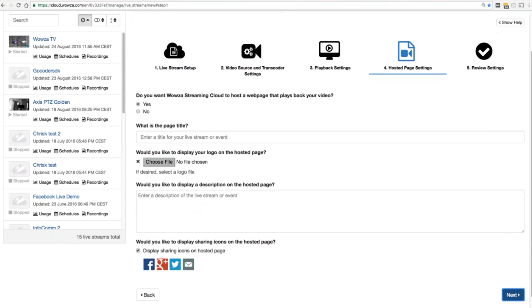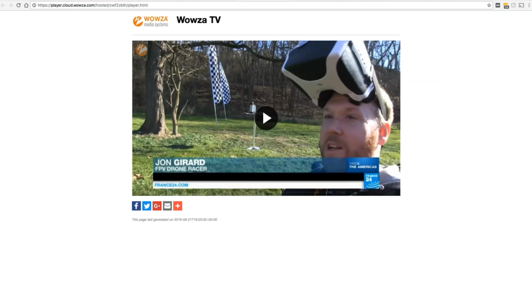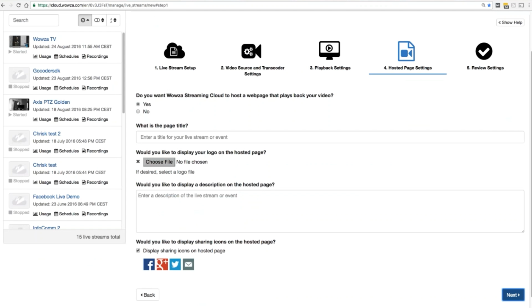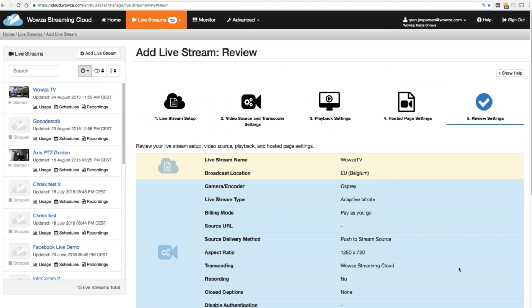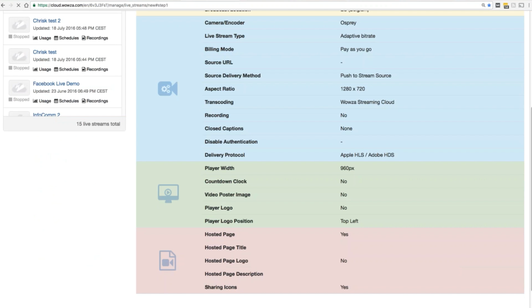And then the final thing is to create a hosted page. This hosted page is extremely simple, like you can see here. This is if you don't have a website. If you're a university, let's say, and you don't have a public website, this will be a very simple page that you can put up that will enable you to deliver this to your end customers. I'm going to skip this step for now. And then finally, I'm going to click on Finish.